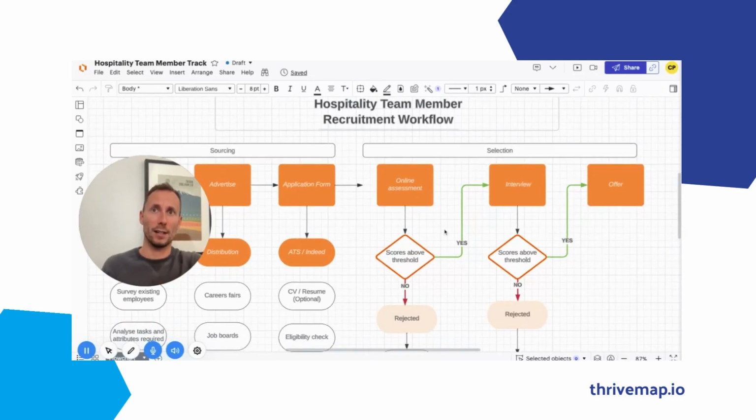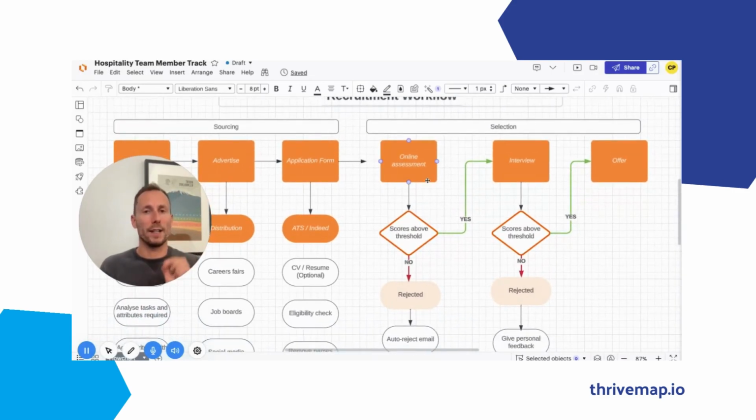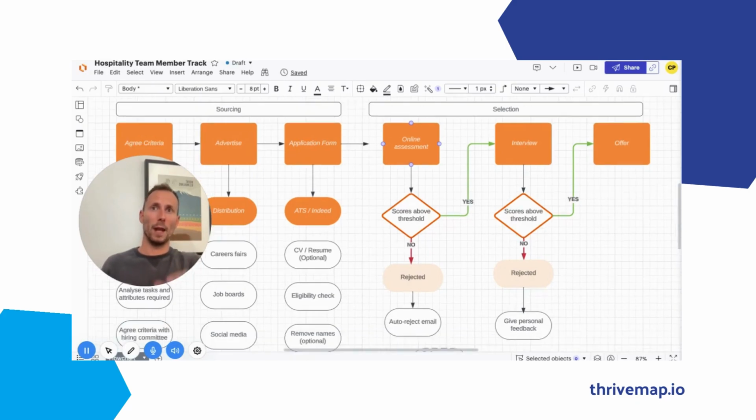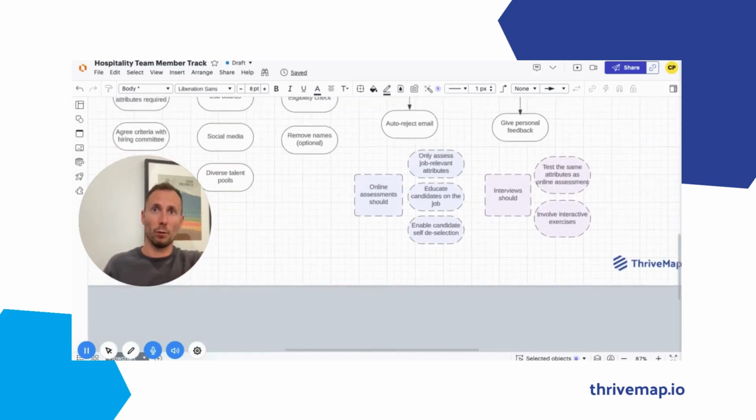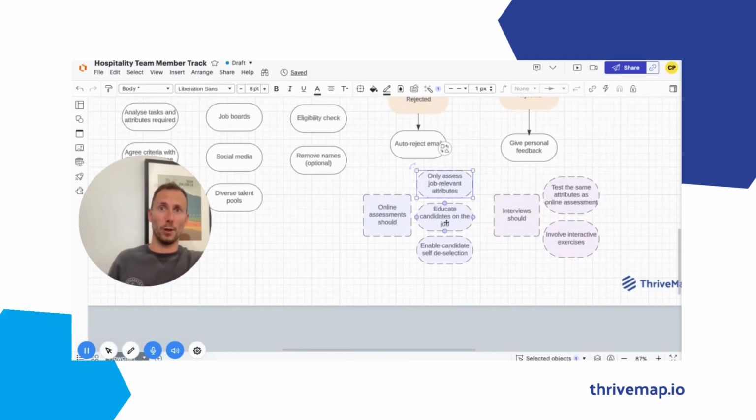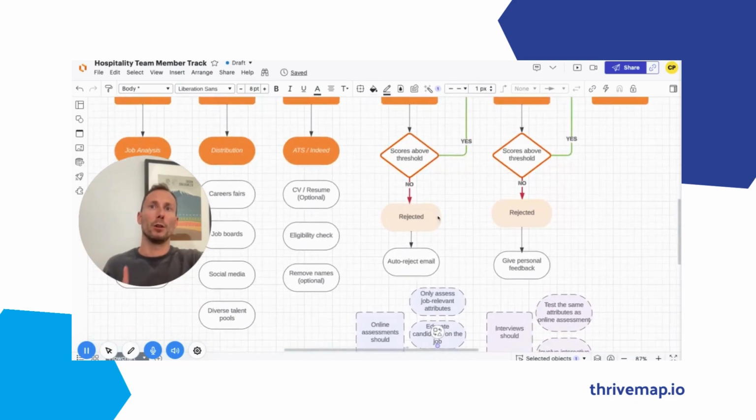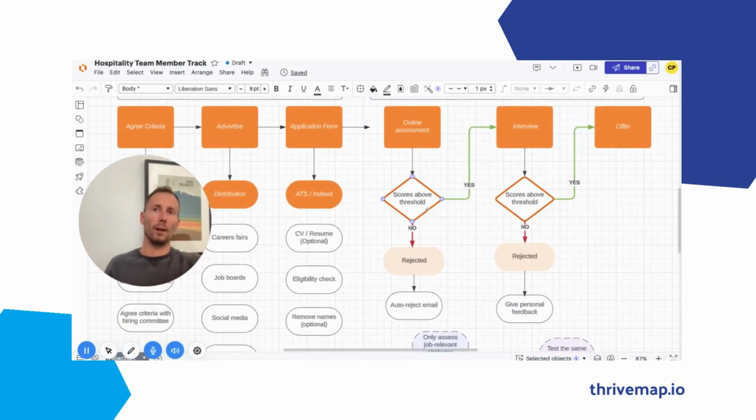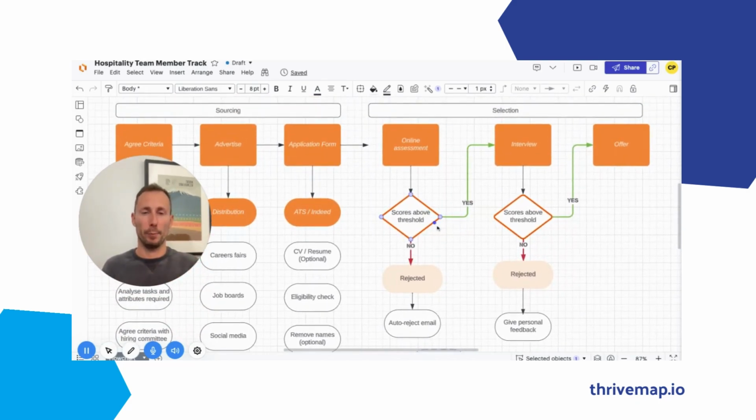Now, we're going to talk about the selection piece. The online assessment is going to do a lot of the heavy lifting. Now, if that online assessment is showing candidates the reality of the role, only assessing job relevant attributes, and enabling candidates to deselect themselves if the role isn't a good fit for them as they're learning about the role, then you can start progressing candidates that score well in the assessment automatically if they hit a particular score threshold or if they achieve a certain banding in the assessment.